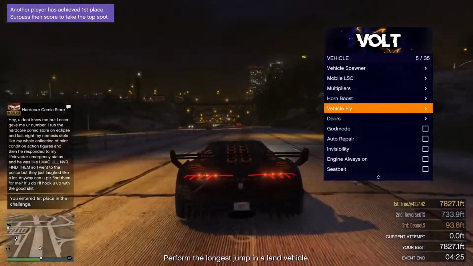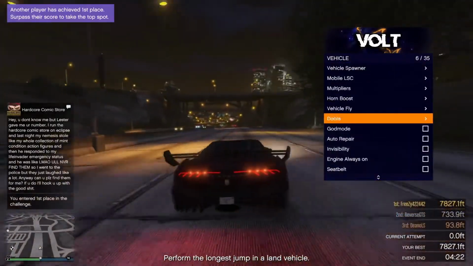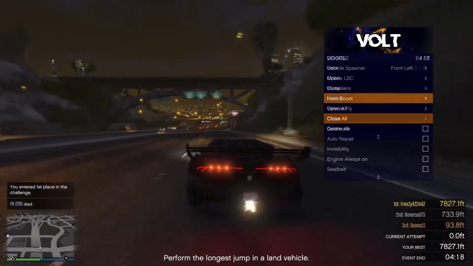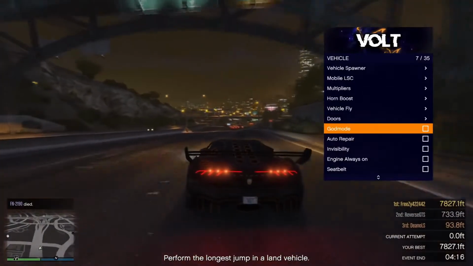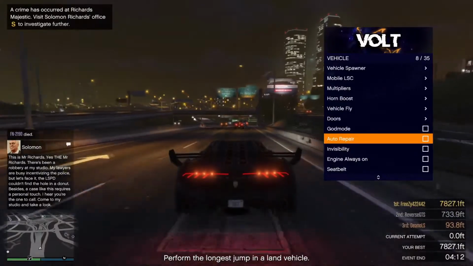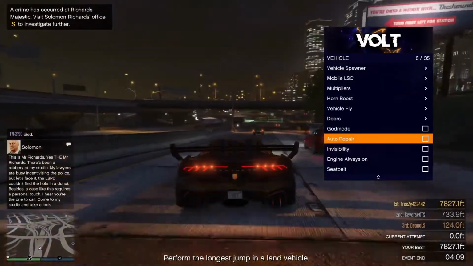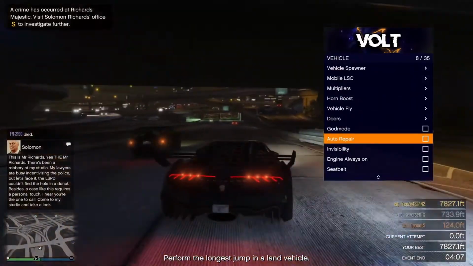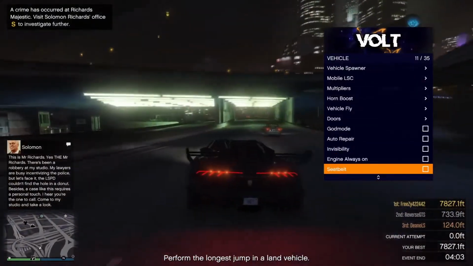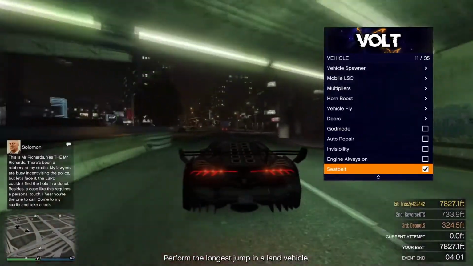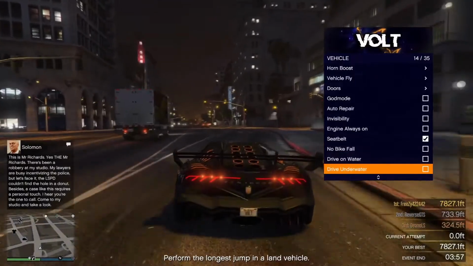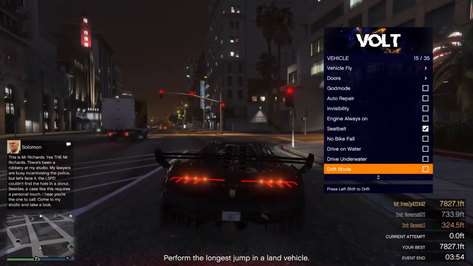Also you can see challenge. Aced it, not gonna lie. Doors, you can open each door, open all doors, close all doors, and delete all doors. You can God mode the vehicle so it can't explode pretty much. Auto repair will just repair it if it gets broken, but if it does get exploded, it will explode. Invisibility, you can hide the car. Keep the engine always on. Seatbelt, always recommended. If you do crash, you might fly out of the vehicle. No bike fall, drive on water, drive underwater.